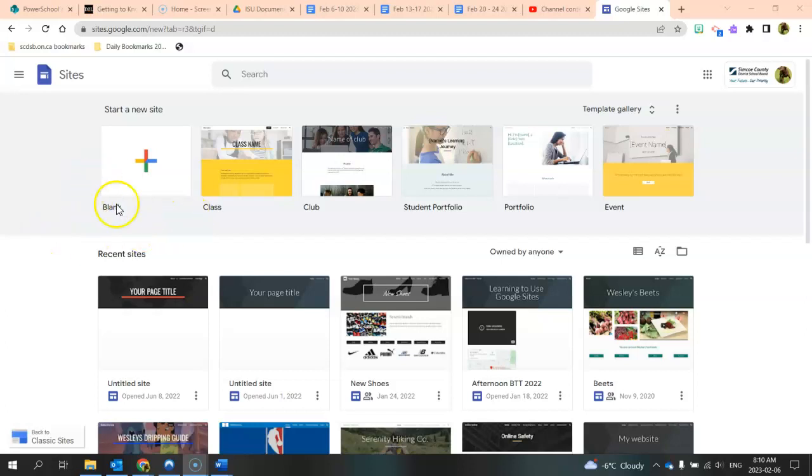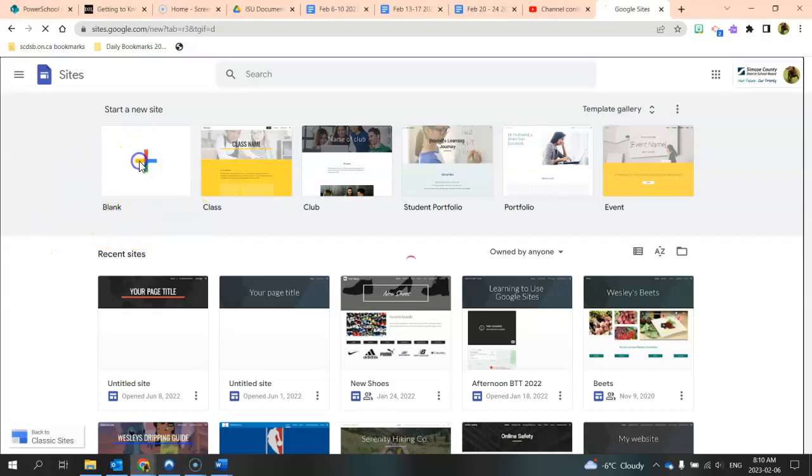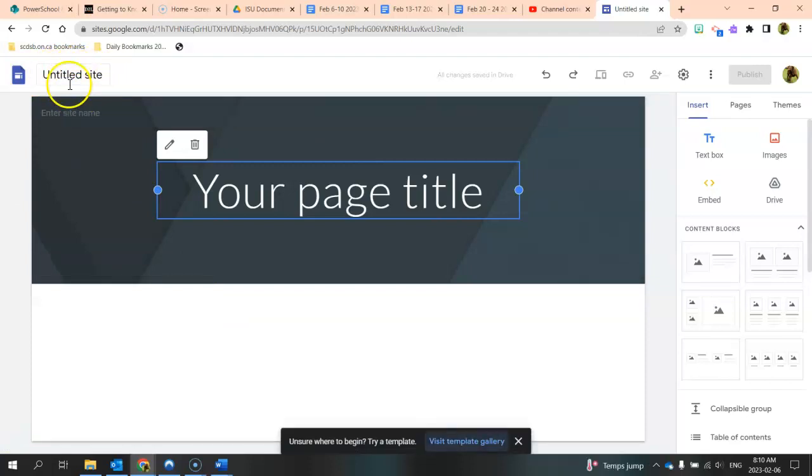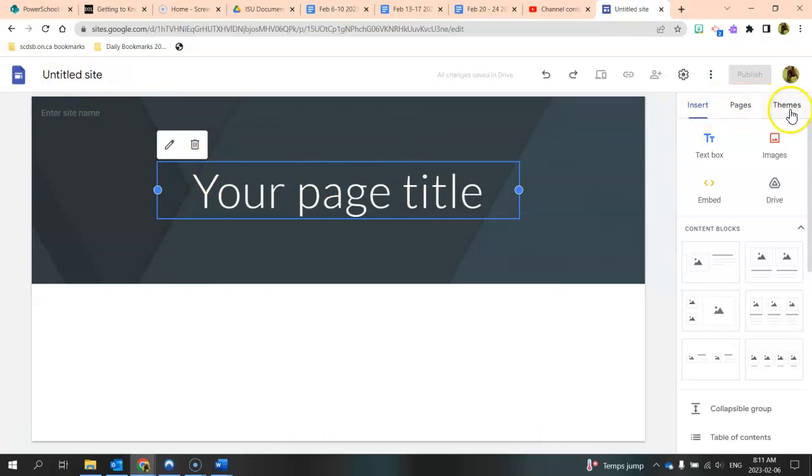Okay, so for today, we're just going to open up a blank site. So we're just going to hit the blank one in the top left-hand corner, and that opens us up. So right now we have an untitled site. You can call it whatever you'd like. You have these three things over here. So you got your insert, you got your pages, and you got your themes.